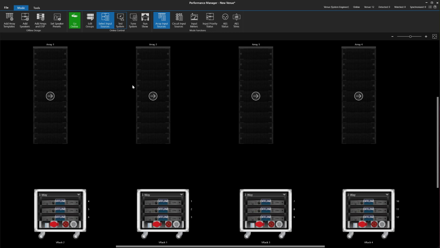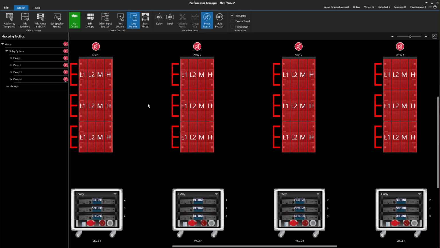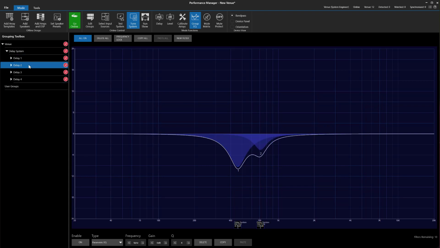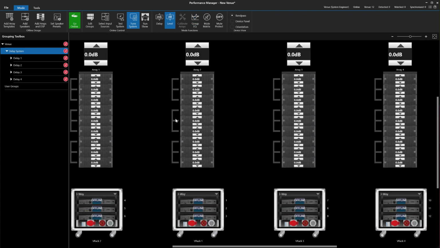Once we move to tuning the system, the groups can be used to apply equalization. Any EQ applied to the main group is applied to all arrays, and any EQ applied to the individual array groups is unique to that array. Level and delay controls are also unique to each array.